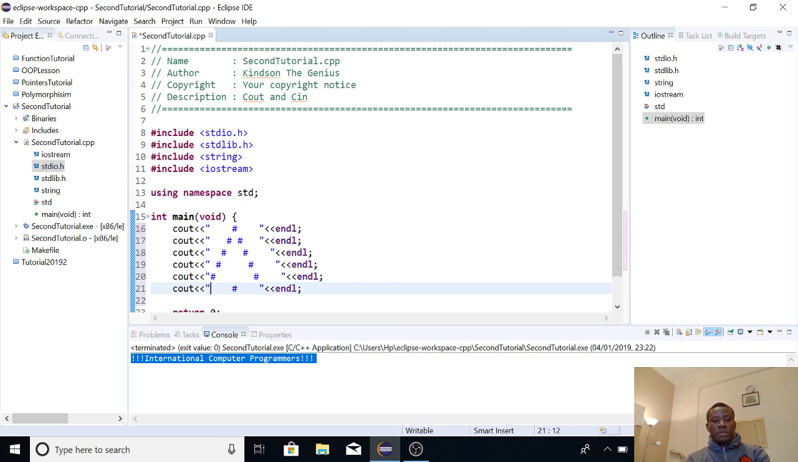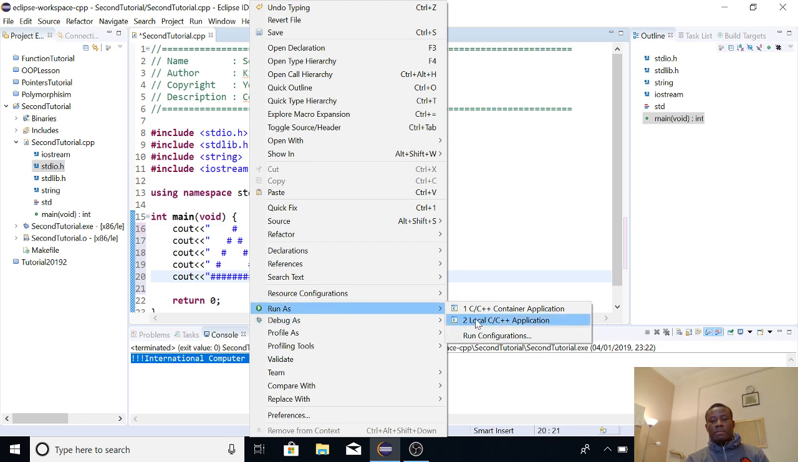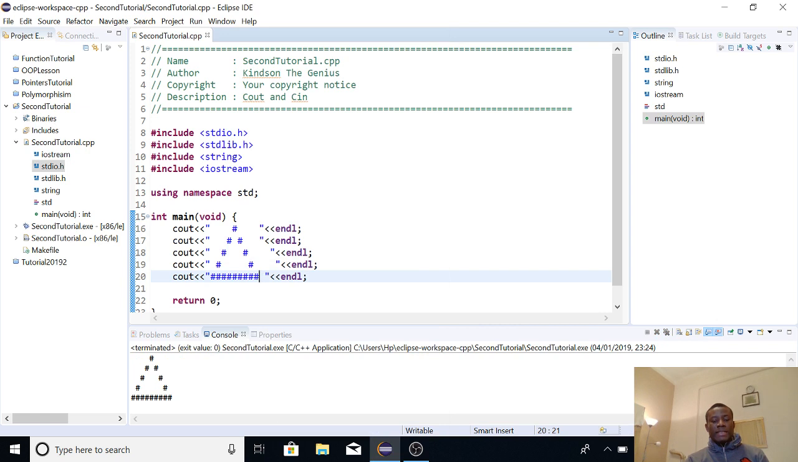So here I'm going to simply, I guess it's not symmetrical, so I'm going to just complete the hash key by adding it here. All right. So I'm going to run this, now let's see what happens. I'm going to run as local C++ application, and you can see that everything works and it displays a triangle.